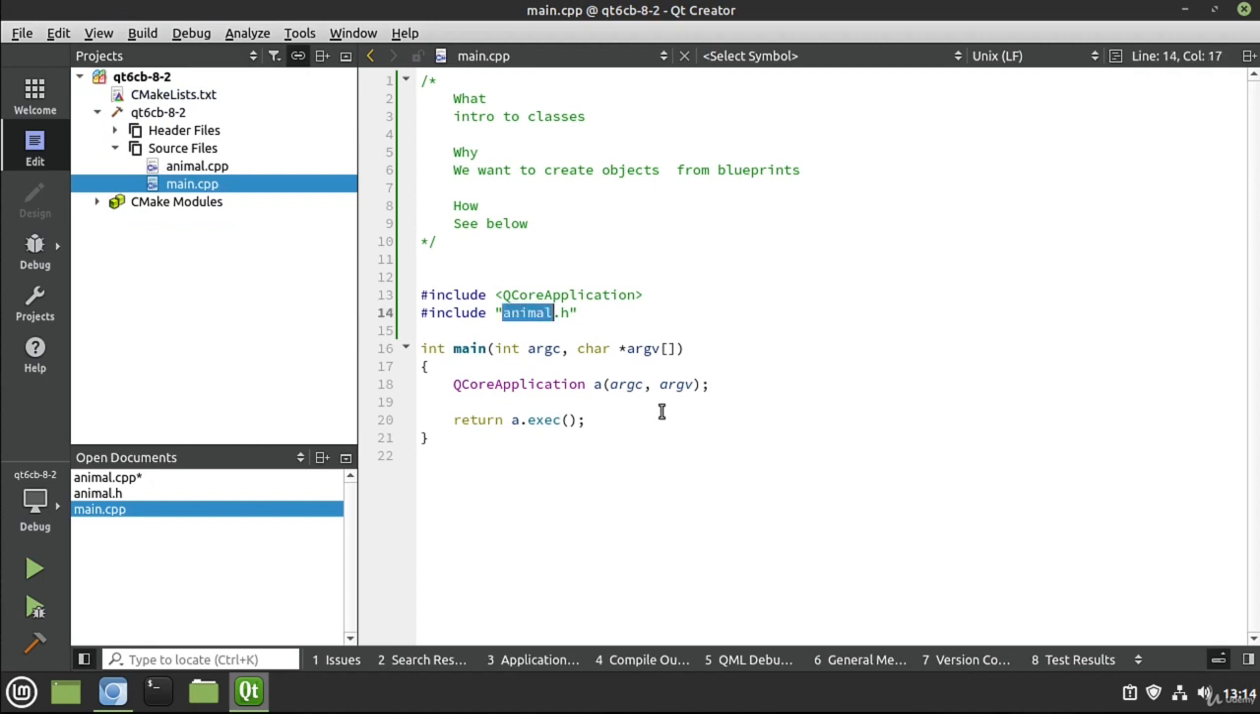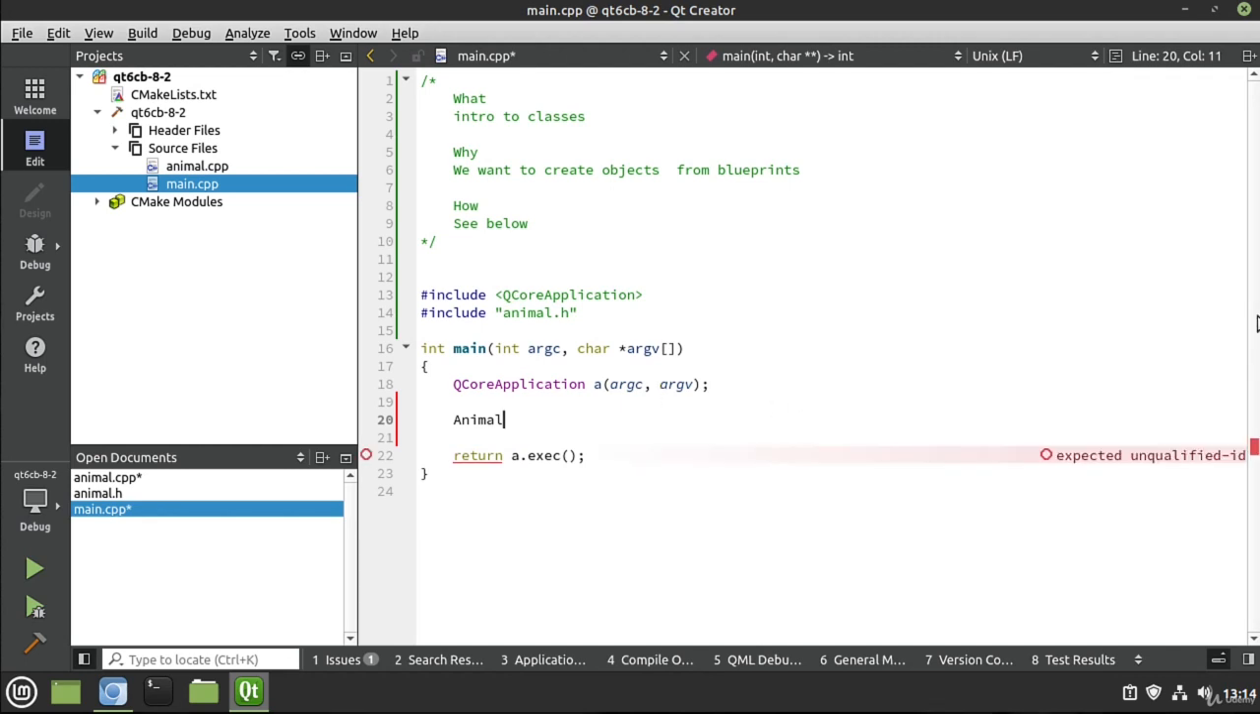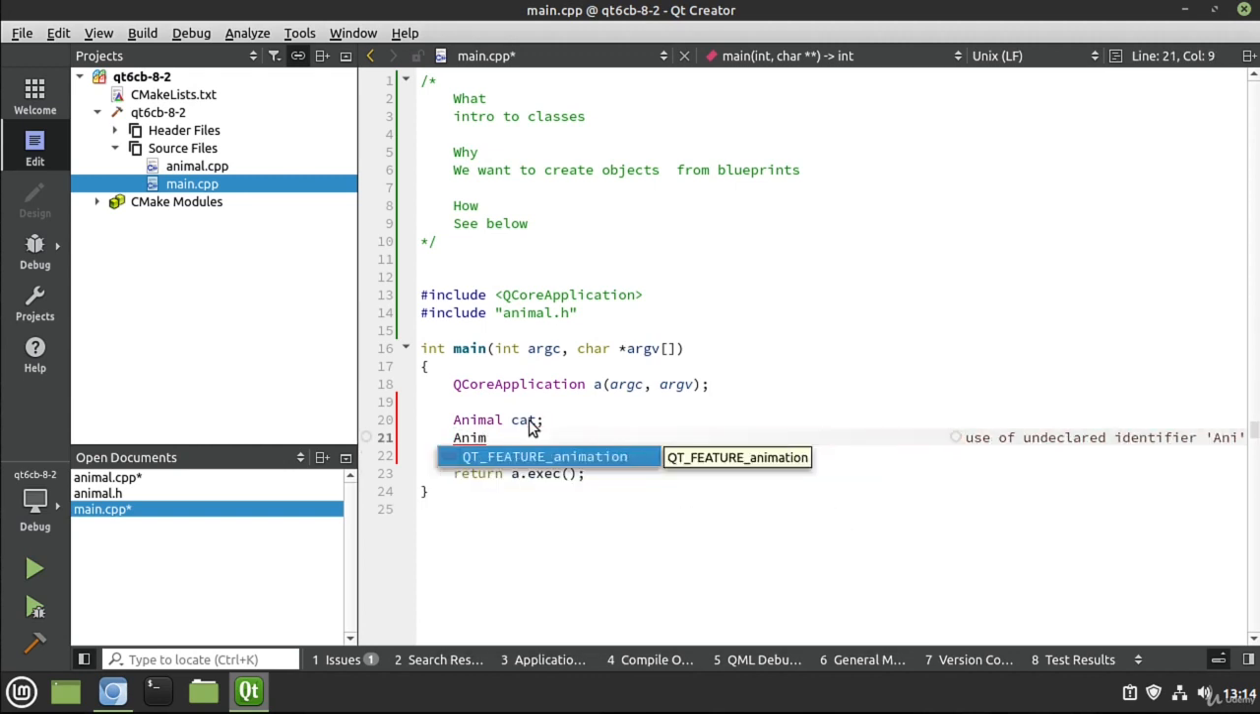All right, so now that we have our animal, we can actually use it. So I'm going to say Animal, and let's go ahead and make a cat. Animal. Dog.